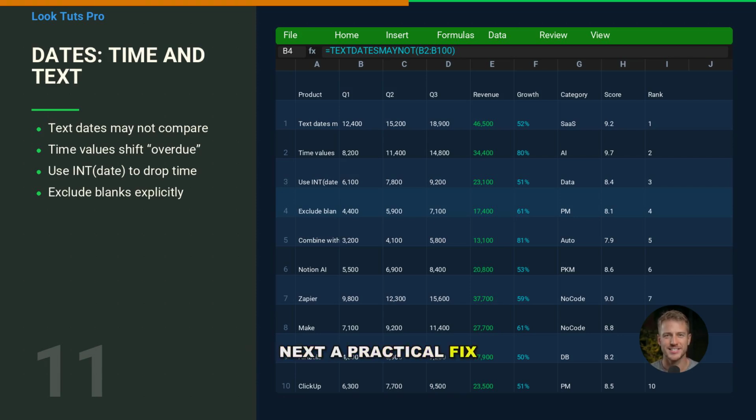A practical fix is to compare INT(due date) to today, which strips the time. Another issue is blanks. INT of a blank returns 0, which looks like a very old date, and it will highlight as overdue unless you exclude blanks. So a safer pattern is AND($D2<>"",INT($D2)<TODAY()). Dates are powerful in conditional formatting, but they reward explicit handling of blanks and times.